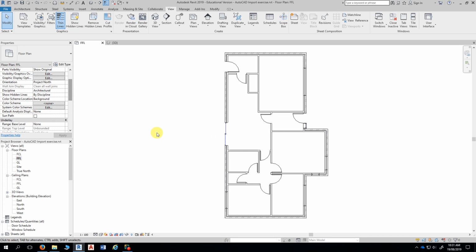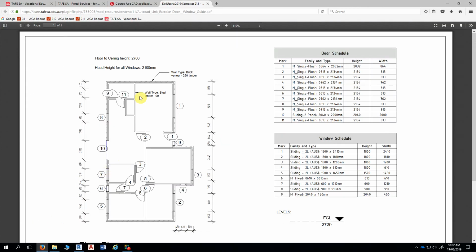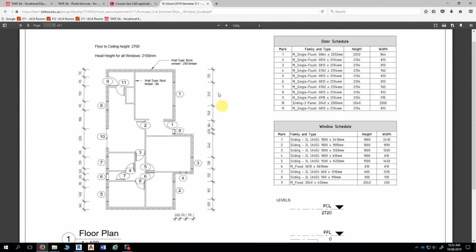Now I just want you to have a look at your floor plans. Just have a quick look and see if you can detect anything that is wrong with the floor plan. And the clue is windows. Even if you compare it to the floor plan here in the initial PDF. Now I'm not talking about tags, I'm just talking about the windows.